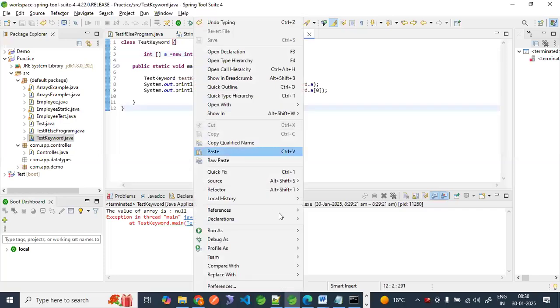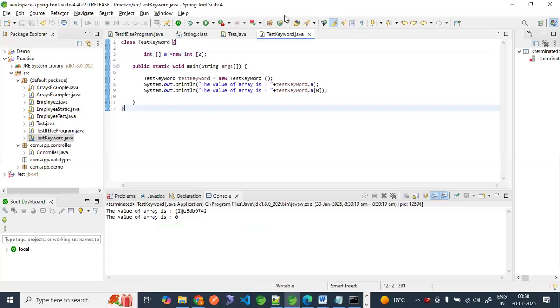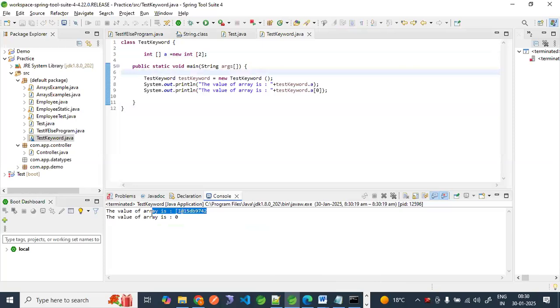Now we will run this. Run as Java application. Output came, na? Output came. This time hash code, object reference, you know, int class name. What is the default value? 0, because you did not assign. Okay, you did not assign. This is one thing. Hope you are good.